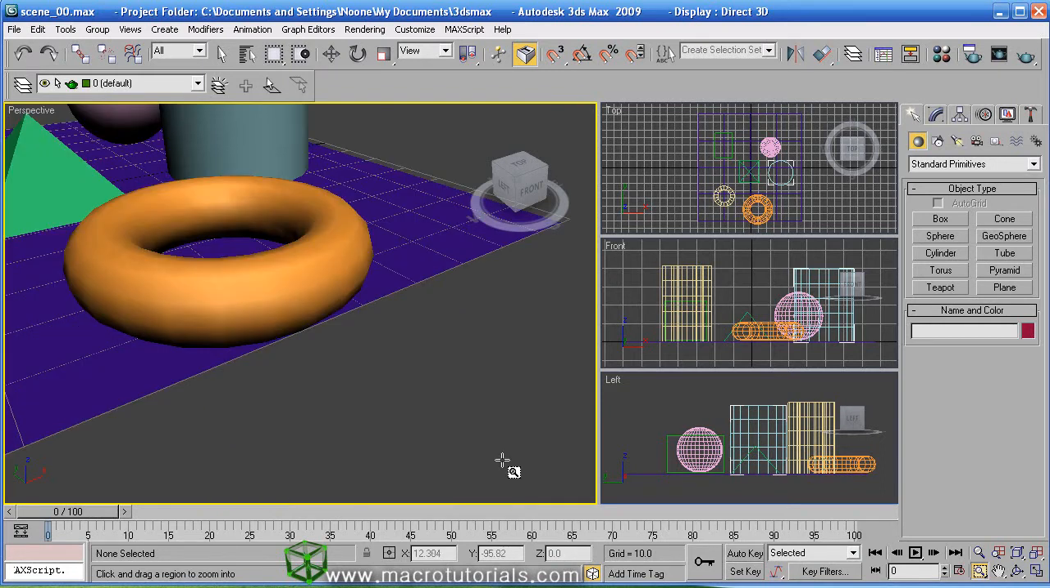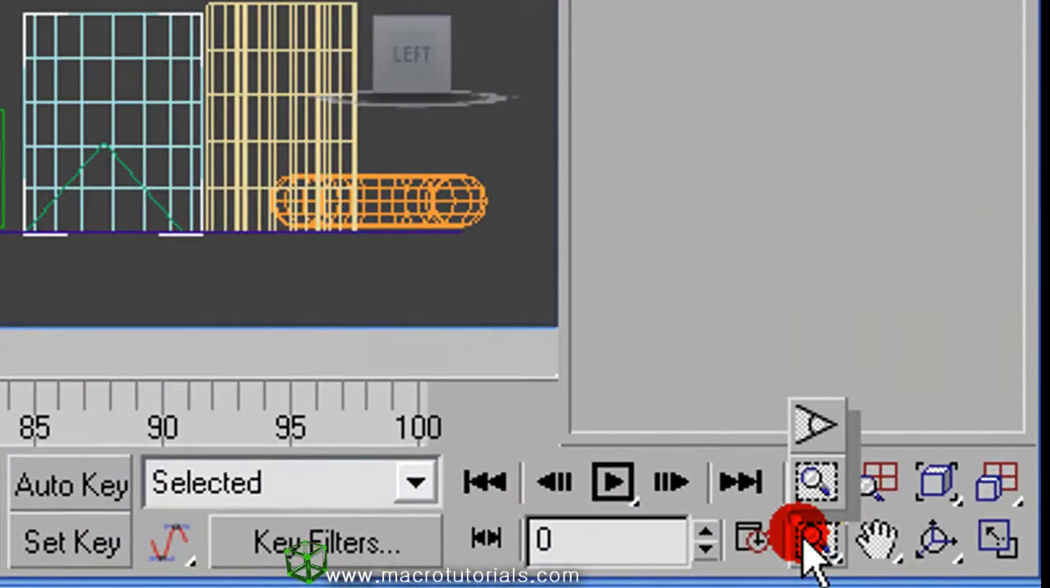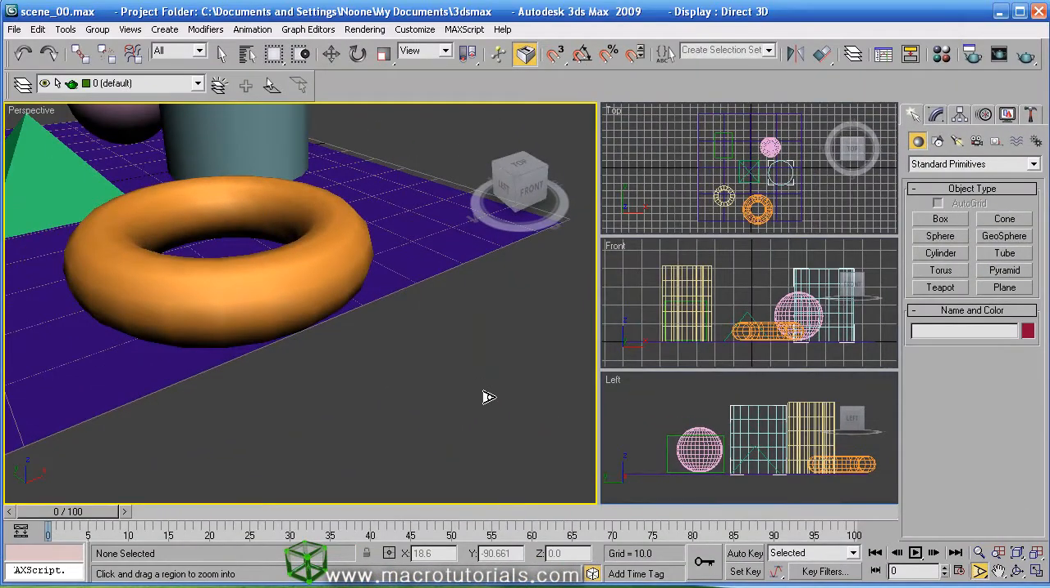To deactivate the zoom region tool, just press the escape key on the keyboard, or right-click anywhere. Or click the button select object in the main toolbar. When you click and hold the button of zoom region, the button of field of view appears. Choose this button.